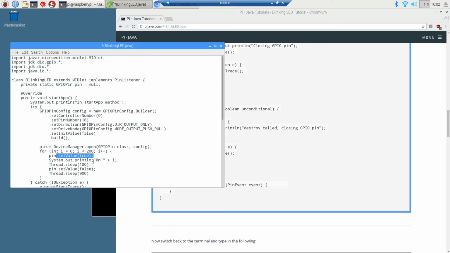Or in other words, it'll apply some positive voltage to it there. Right, and then we'll display that to the console that it's on, plus of course the for loop number that it's on, and then we'll tell it to go to sleep for about 100 milliseconds, a tenth of a second, and then we'll set the value to false, which will turn it off, set it low, and then we'll tell the program to sleep for 900 milliseconds. So it'll blink roughly once every second there.